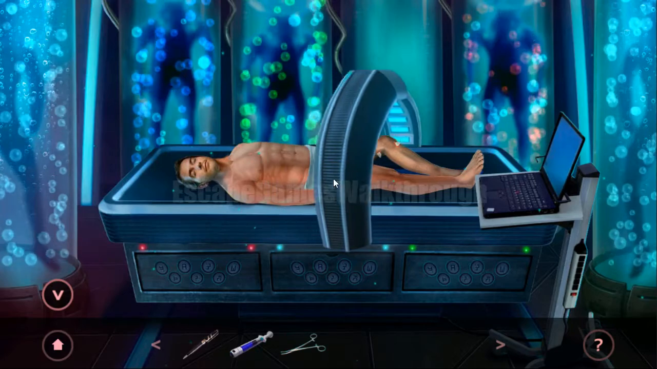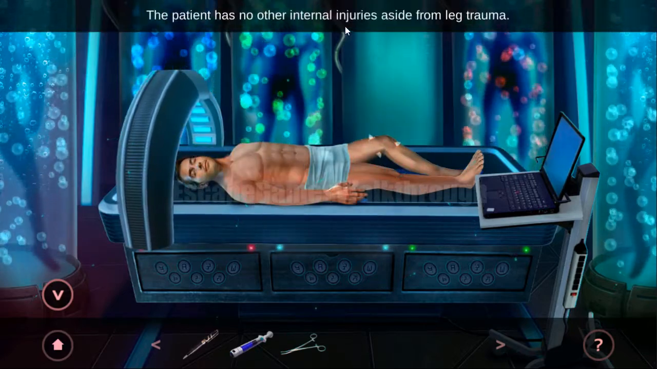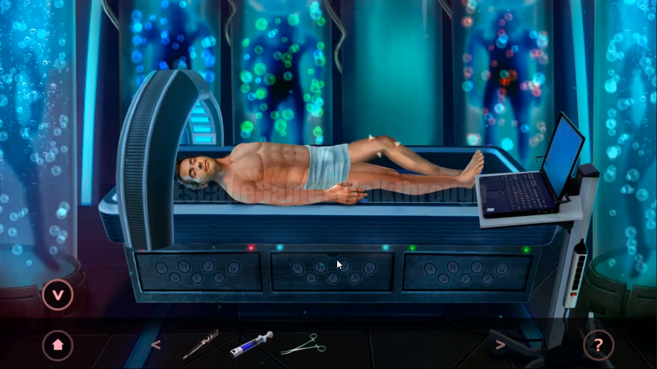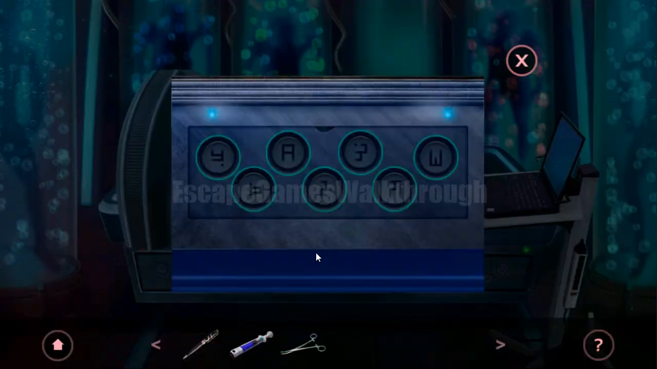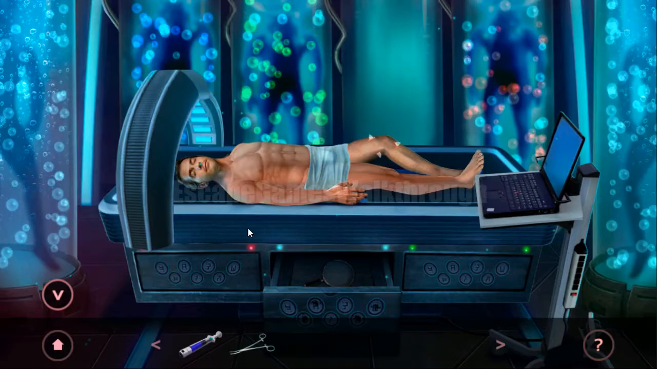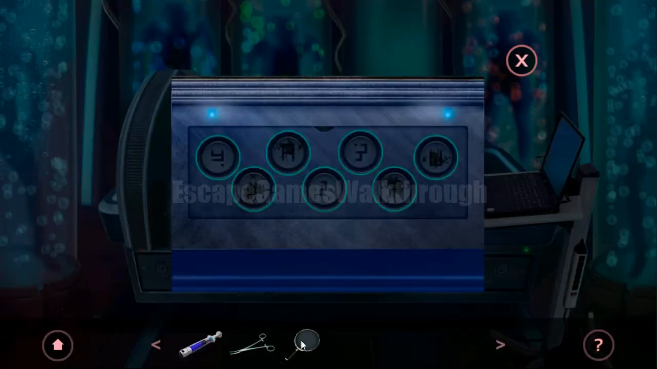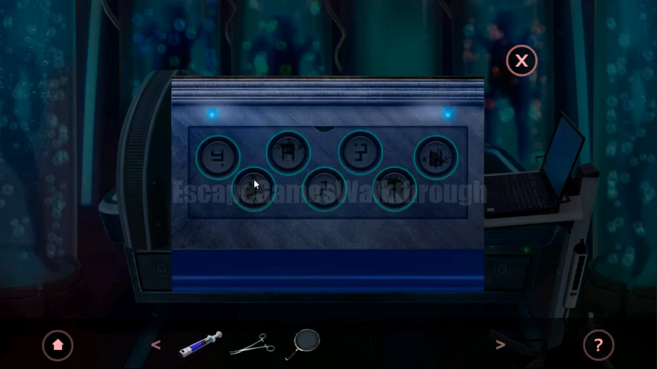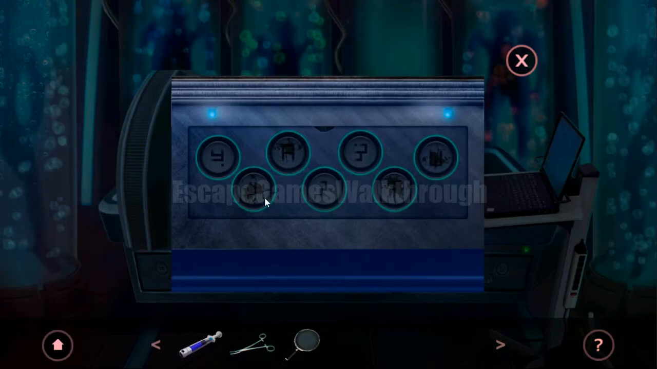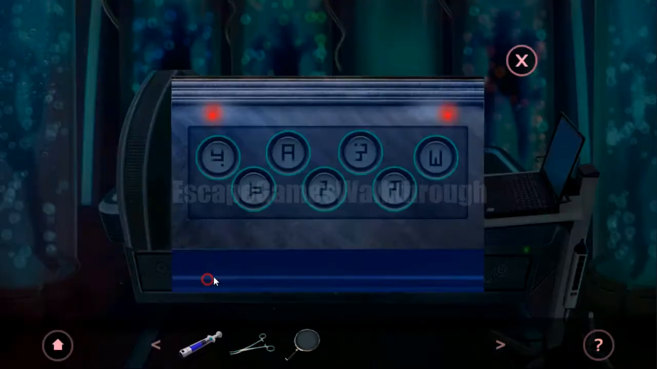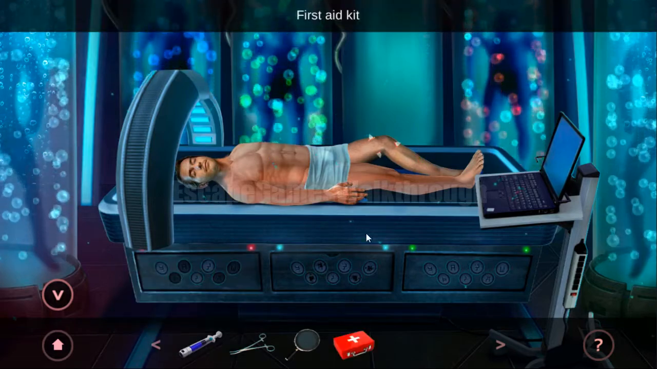So now let's make the scanning. And he has injuries inside in the leg. Now we need to get more medical equipment to solve it. Let's use the pen here. It's a strange way to use it. Okay, we've got a magnifying glass. Now we have some of the samples hidden behind the spots, and the same samples that are hidden we need to use here to open it. And we have found a first aid kit.